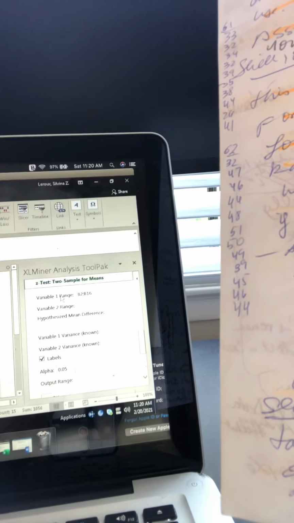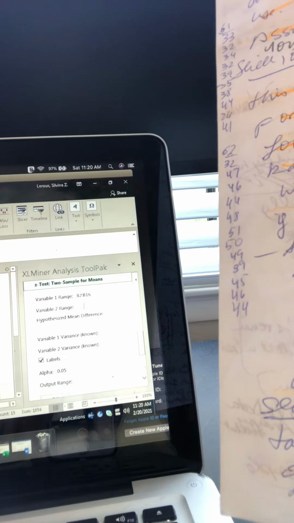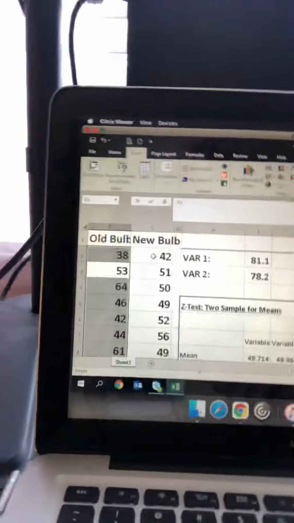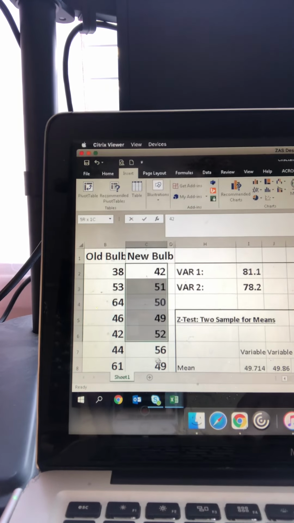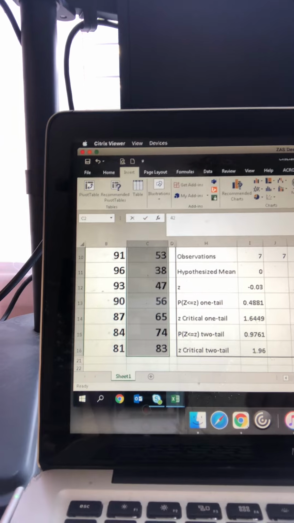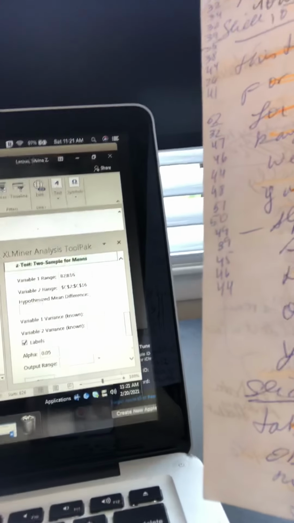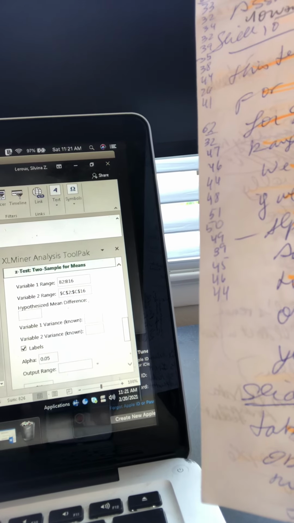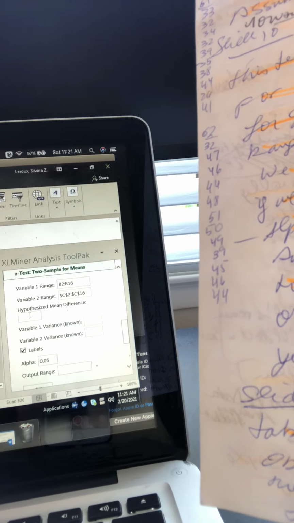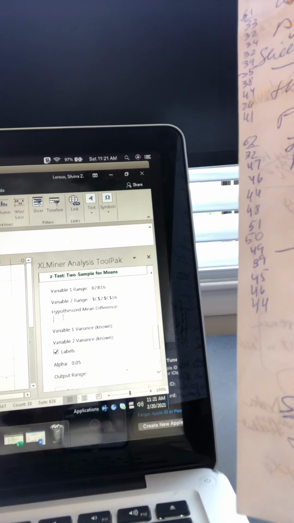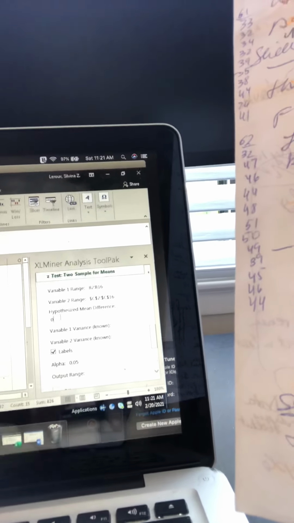Now I'm going to go ahead and do the same thing with a variable 2 range. So in this case, I'm going to choose cells C2 all the way through C16. Here it worked out. It picked up that variable right there. Now the hypothesized mean difference, we are going to leave at 0 in this example. So we just press in 0.